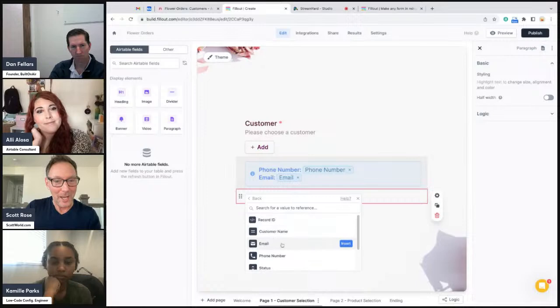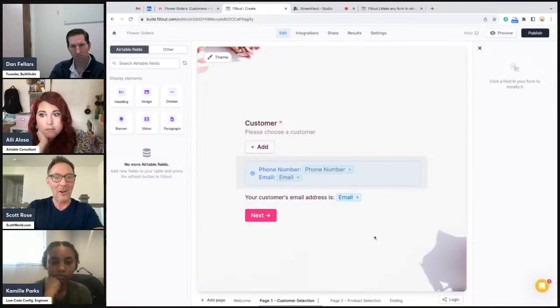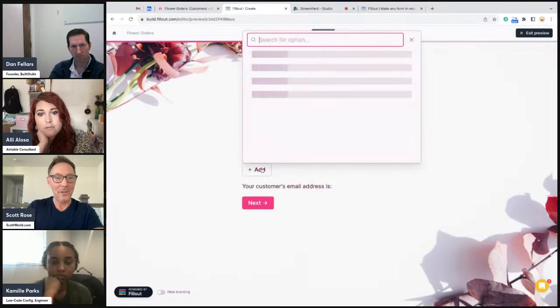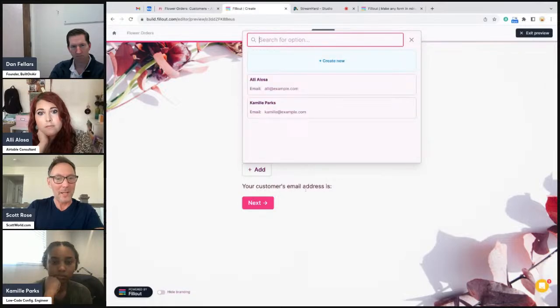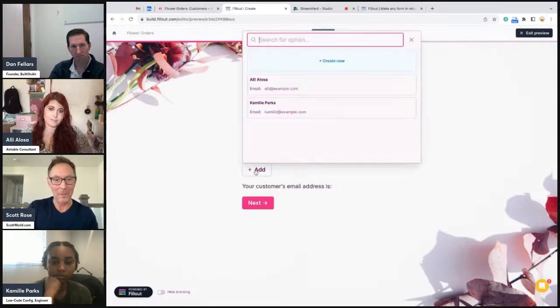So what I want to do is display this person's email address. And I will just put some text here. I'll say your customer's email address is this. And so I'm going to now preview this. And we're going to go to the first page here. I'm going to choose a customer. And you'll notice that it says your customer's email address is, and that's probably not what I want. I don't want to see this until we choose a customer. So I'm going to show you how to hide that too in a moment.